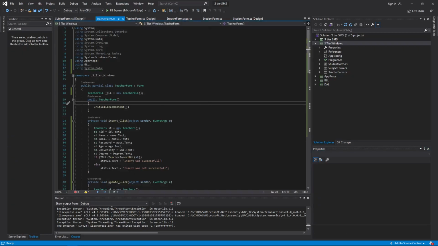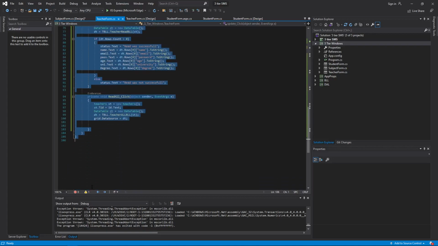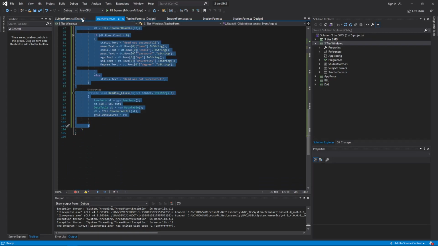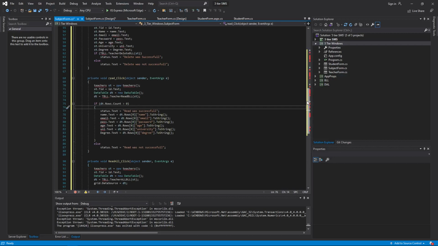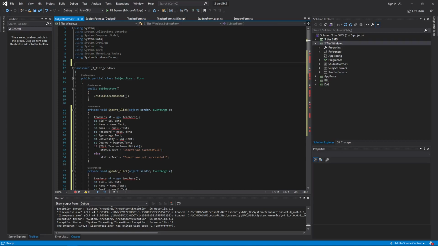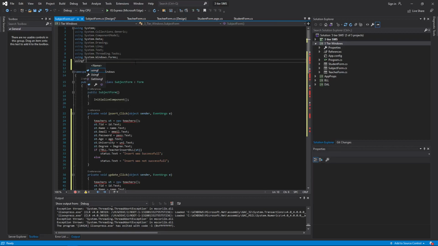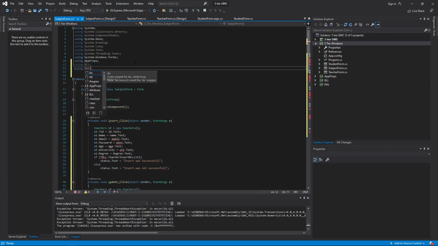Let's copy some stuff from here to here as well, so we don't have to type everything again. I would not suggest copying pasting stuff. You can pause the video here and type everything down as you go along. Okay, using app props, using BLL, using System.Data, sorry.